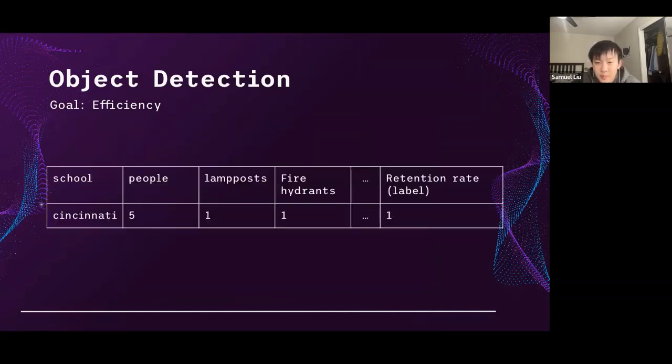Yeah. So as you can see, in this graph, each column has all the objects, and in each cell we can see the amount of objects in each picture. And then our final column, the label, the retention rate, is the actual retention rate of the school. So in this case, there's a 1, so that means it has a medium retention rate.